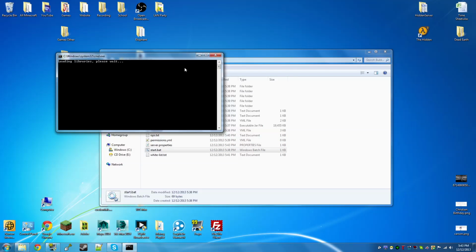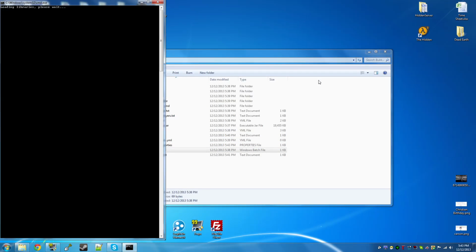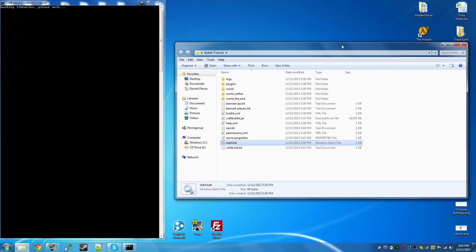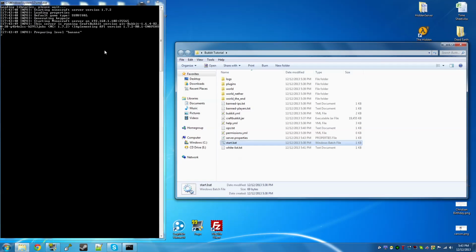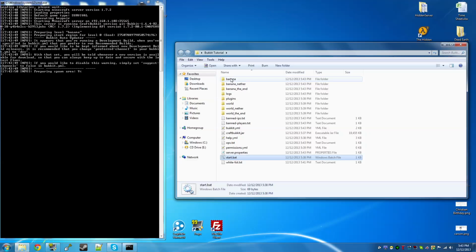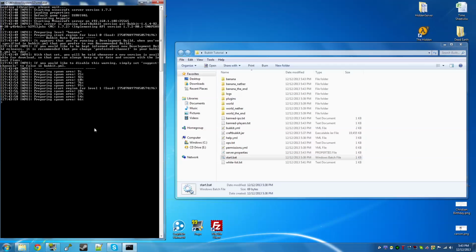So if you run start.bat, it's going to say loading libraries, and then it will create files for banana, banana nether, and banana the end. And that's what we wanted because we changed it in the server.properties. And then for the last thing, I will go over a couple of the commands.